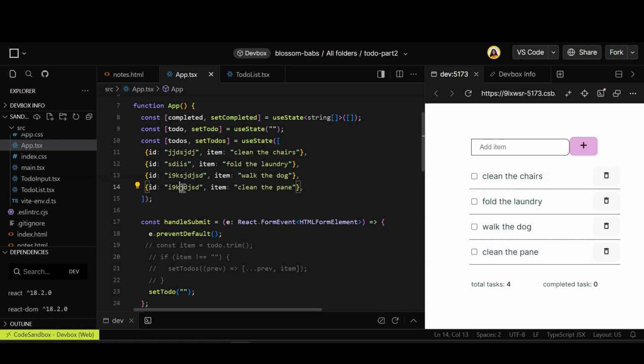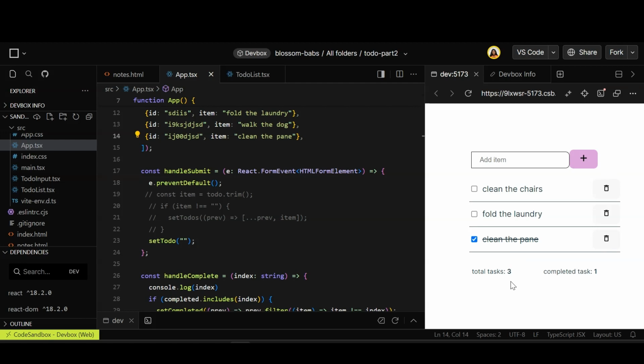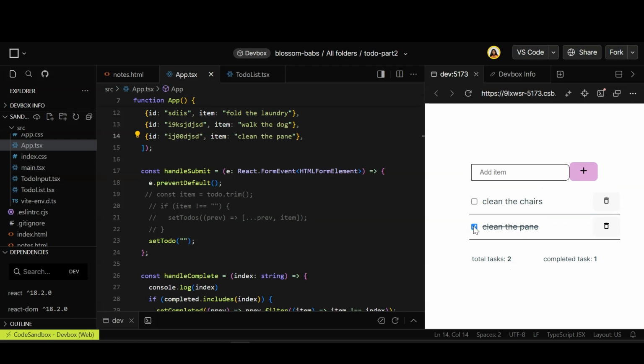So let's also change this ID so we don't run into the error we were trying to avoid. Now we're going to see if we fix the problem we were experiencing before with items having the same ID. So I'm going to check walk the dog, completed task is updated, clean the pane, completed task is updated. So now when I delete walk the dog, total tasks is now 3, and clean the pane is still checked because we didn't remove that ID from our completed to-dos, and it's still a completed task unless we delete it, right? So this functions as we expect it to, because we have unique IDs, which is cool.